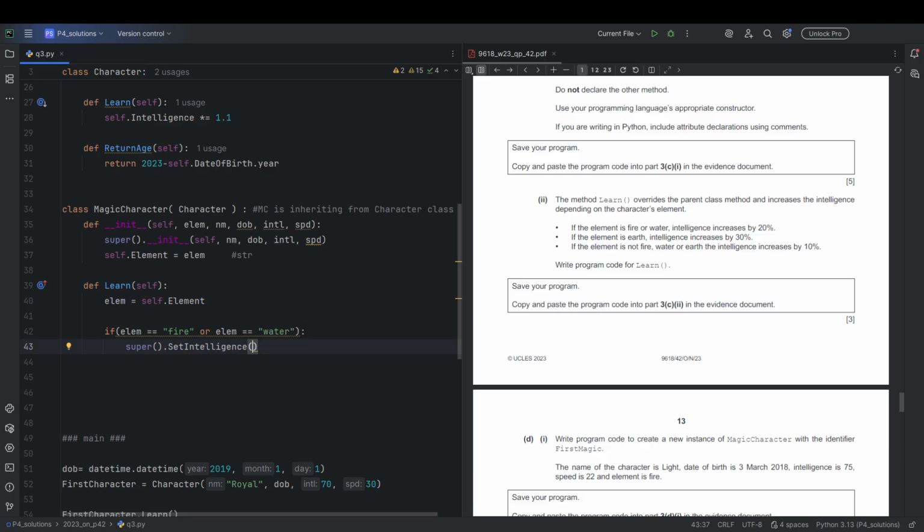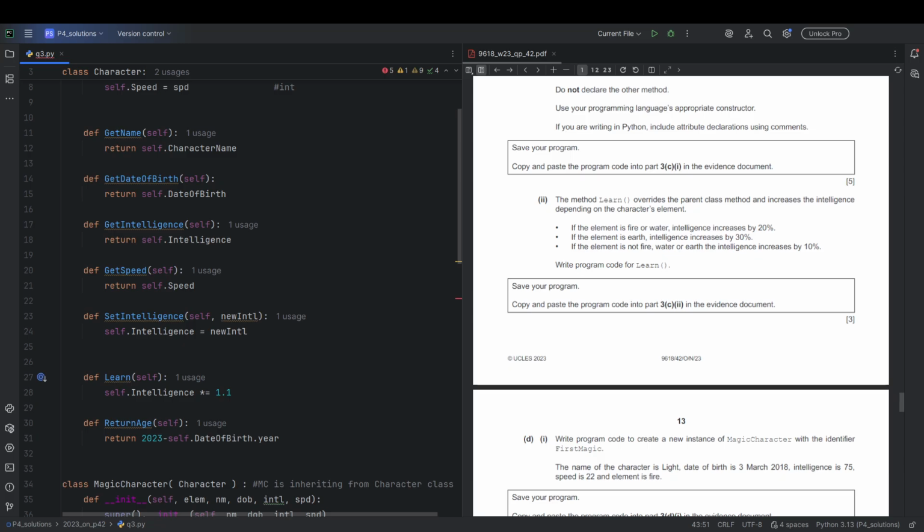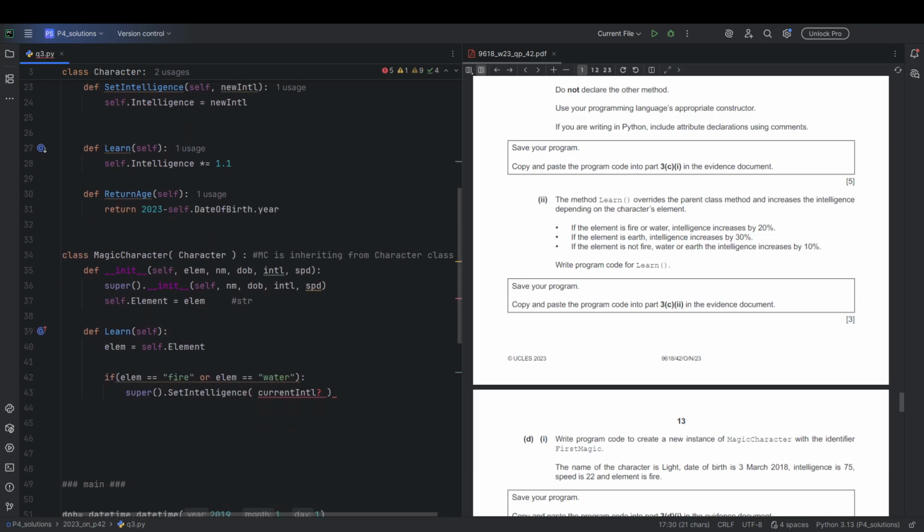Okay, now there is still one issue here. What is the current intelligence of the student? We don't know that. And in order to get that, we have to make a call to get intelligence from the parent class. So this is very important to remember.